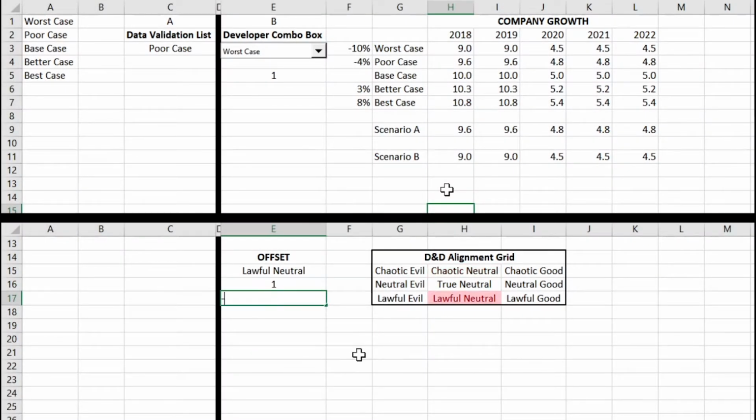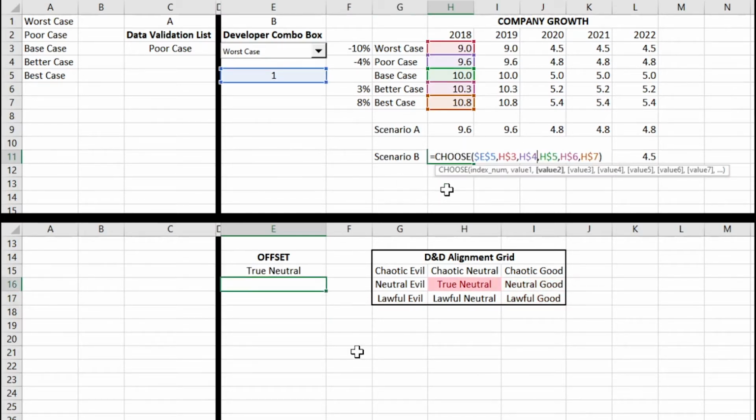In this video, we will go over the difference between creating a list in a drop-down box via data validation and the combo box under developer form control, as well as how to use the choose function and the offset function.